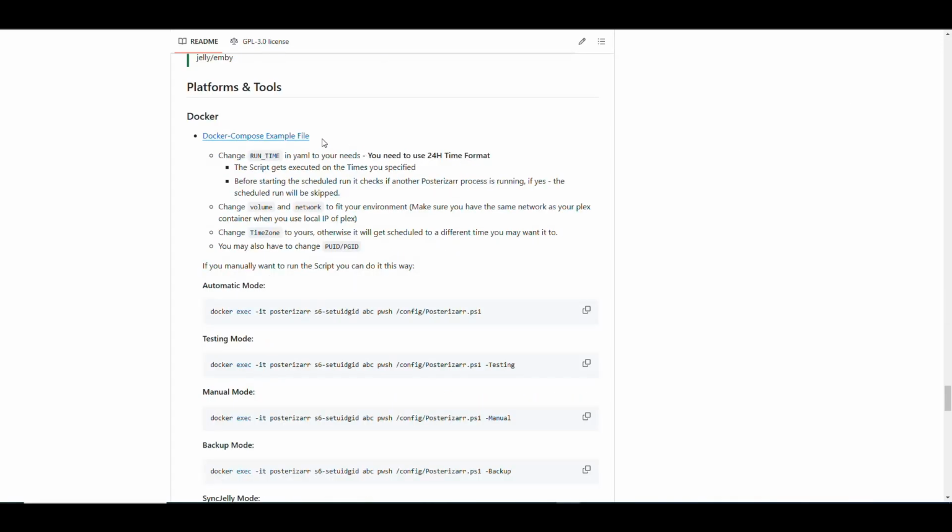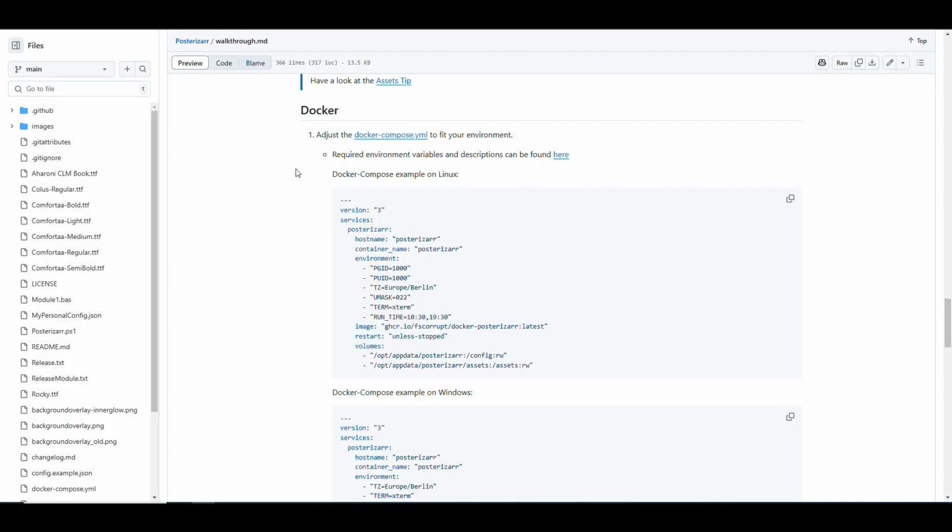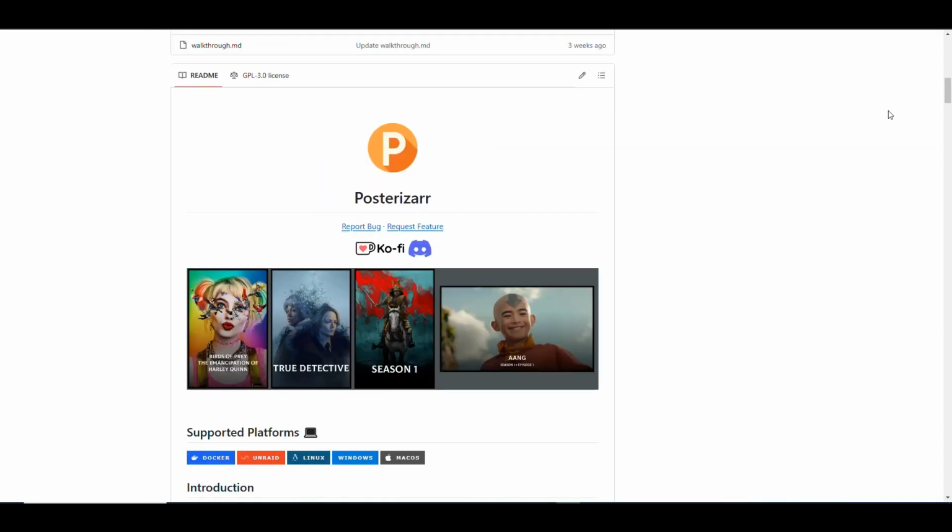If you scroll down, you'll get to this section here that says Platforms and Tools, and there you have the reference to the Docker Compose example file. So that'll take you to the Docker Compose file. The other way we saw before takes us here into the walkthrough document, and then here's another example of the Docker Compose file, so that's another way you can get that. And that is basically all that I want to cover about the documentation here.